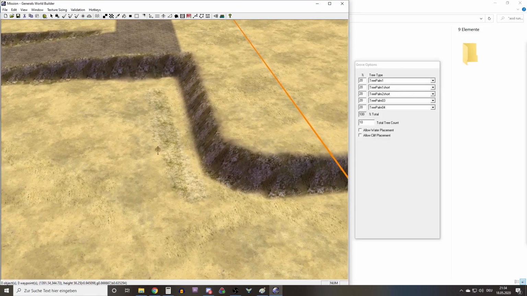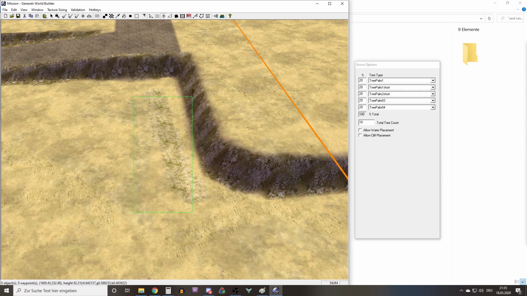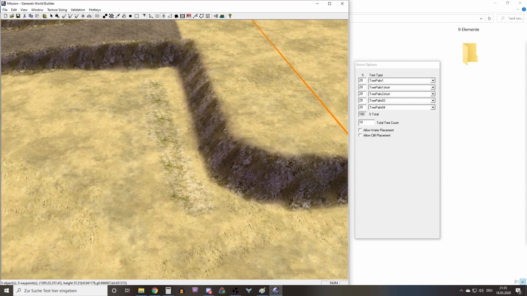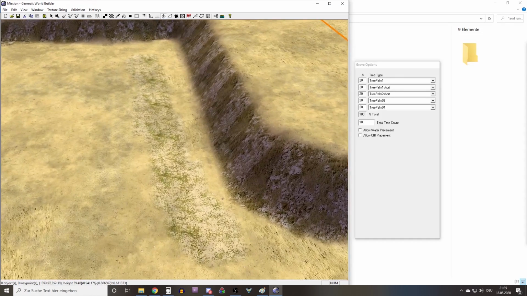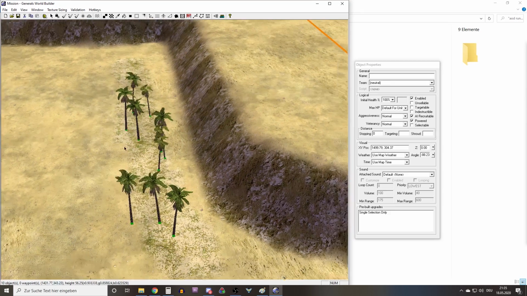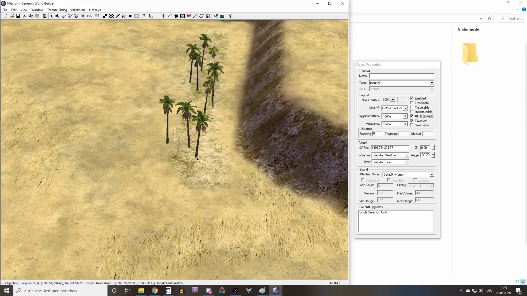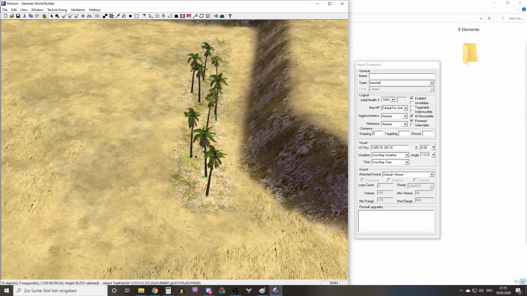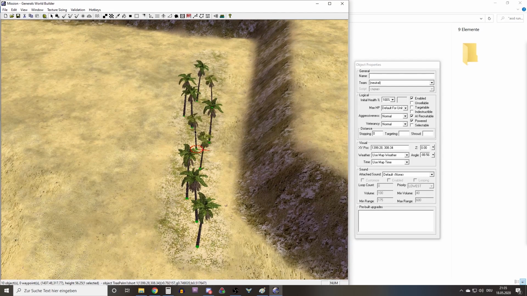If we now click here and drag and drop it, it should place 10 trees, but it doesn't do it. So let's try this again. There we go. So we just needed to activate the cliff function. Okay, let's bring these trees in here.